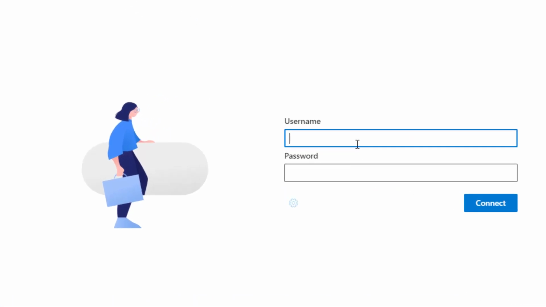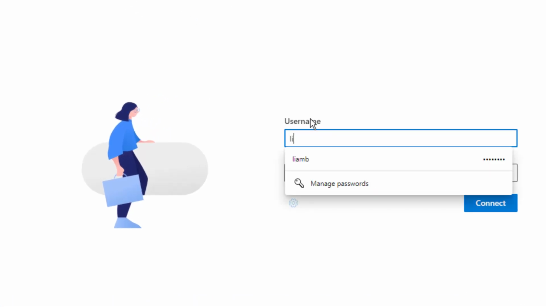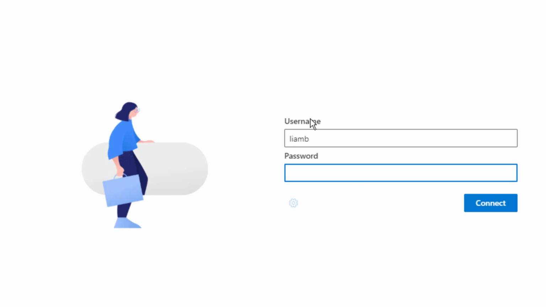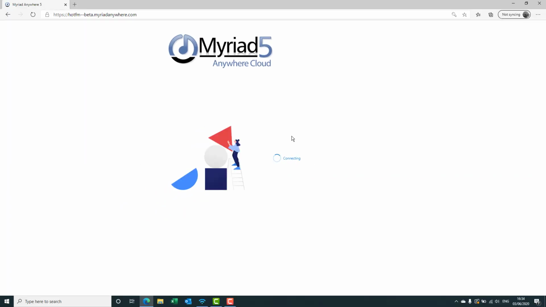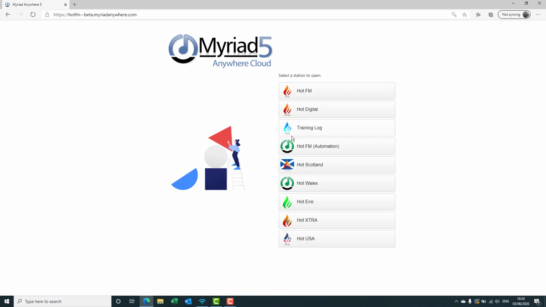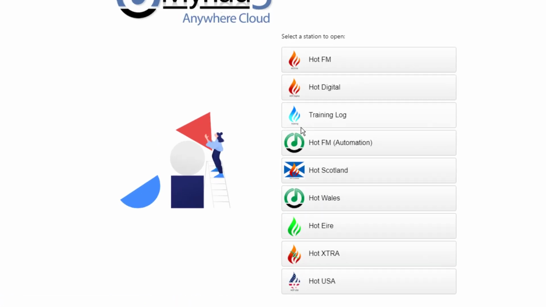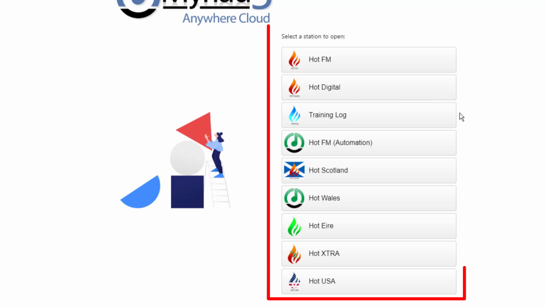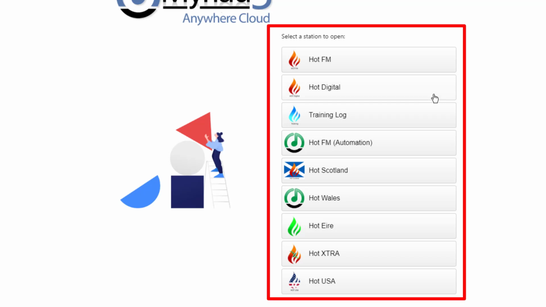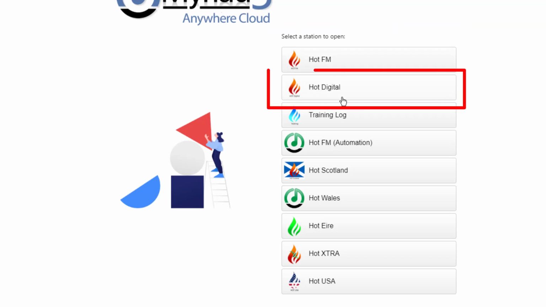Once you've got the right site, type in your username and password that you would normally use to log into Myriad in the station. Next, if you have multiple stations within your station, i.e. an FM and an AM, or a classic or a gold station, you can select the station you want to work with. In this case, we're going to work with the hot digital station.